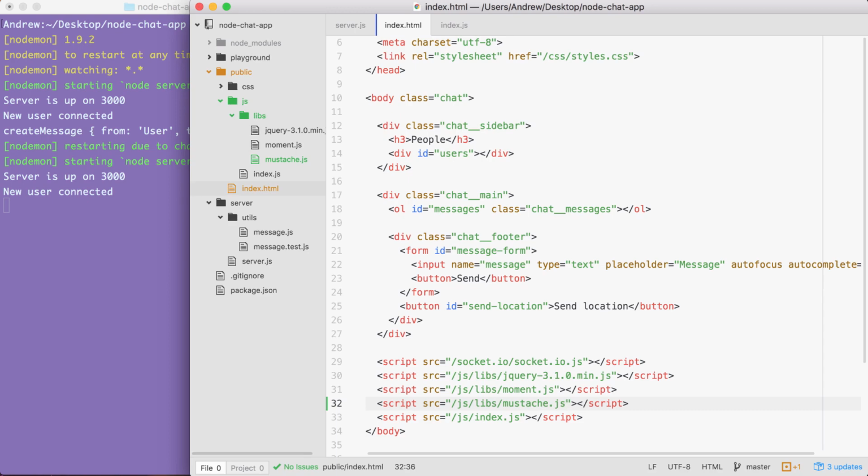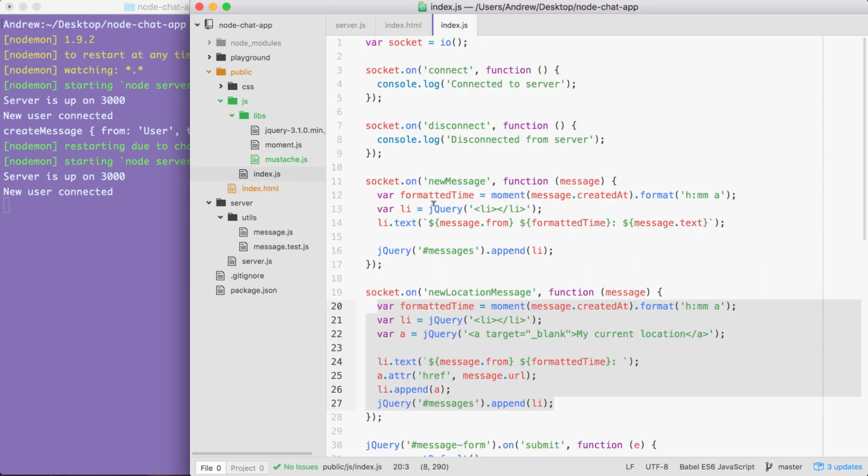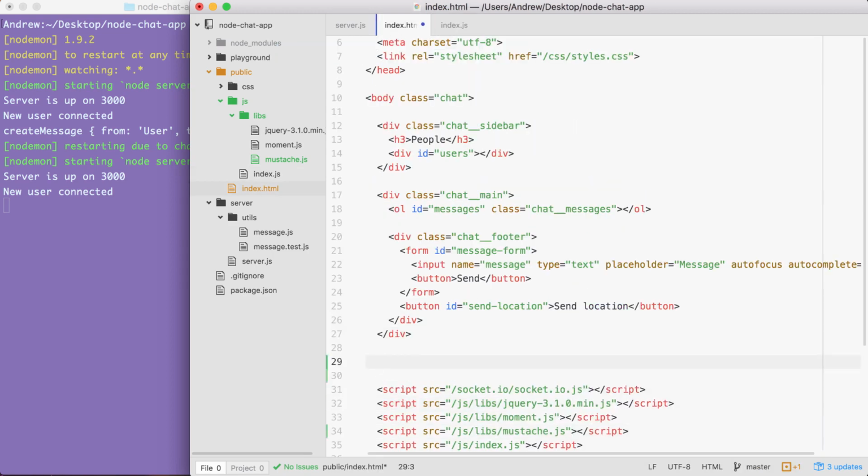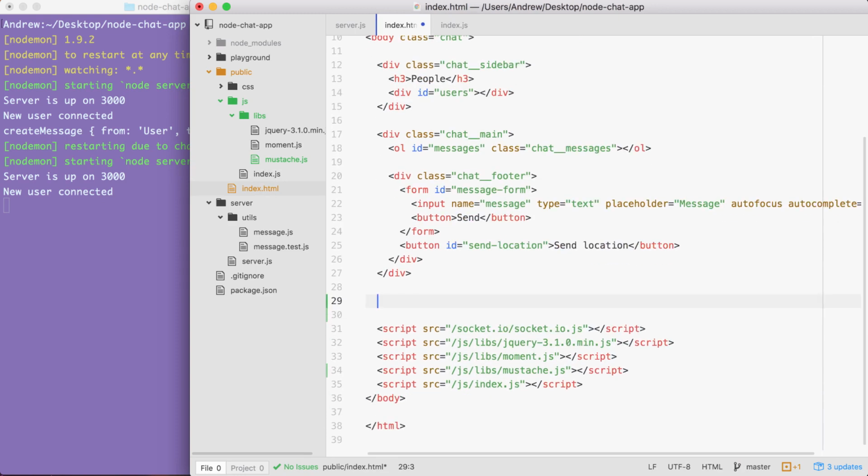Now, with this in place, we can go ahead and create a template and render it. This is going to give you a pretty good idea about exactly what Moustache can do. Then we'll go ahead and actually wire it up with our new message and new location message callbacks. To kick things off, over inside of index.html, we are going to make a new template by defining a script tag.